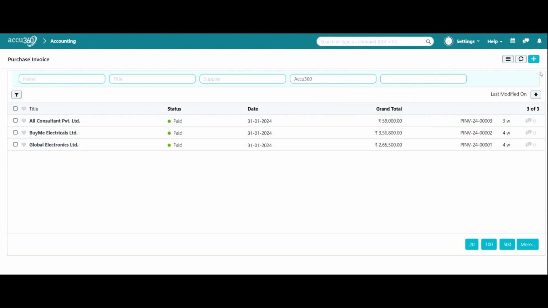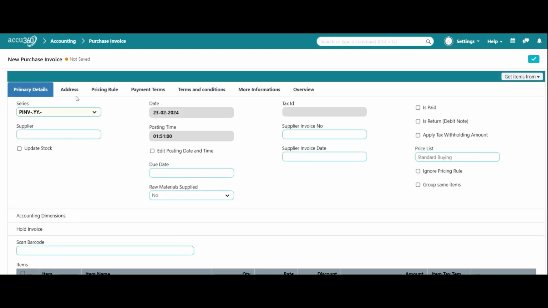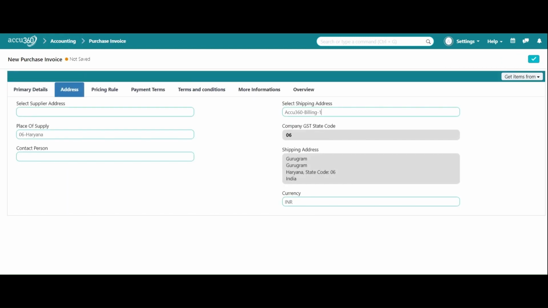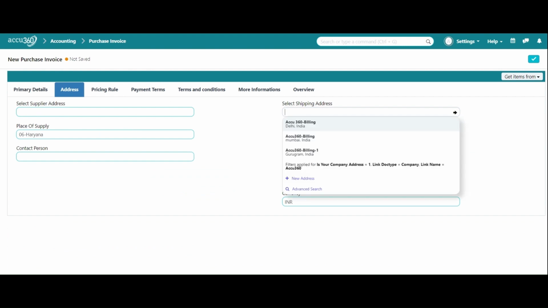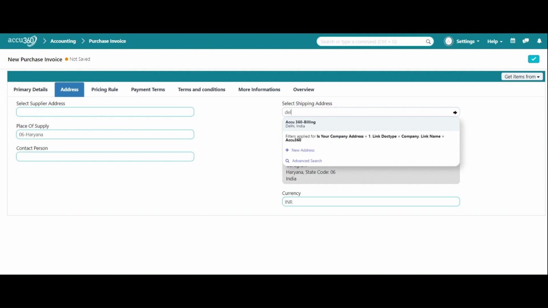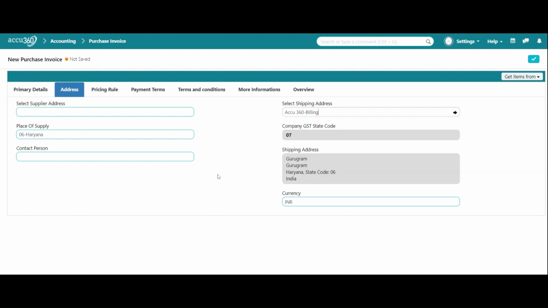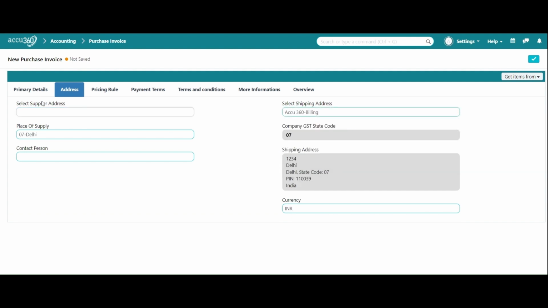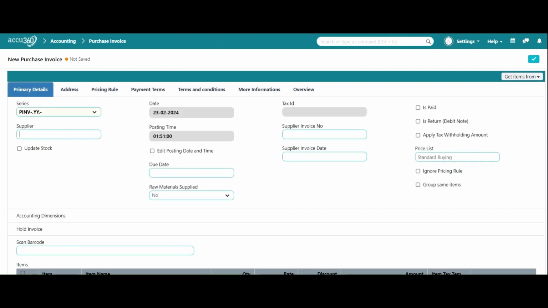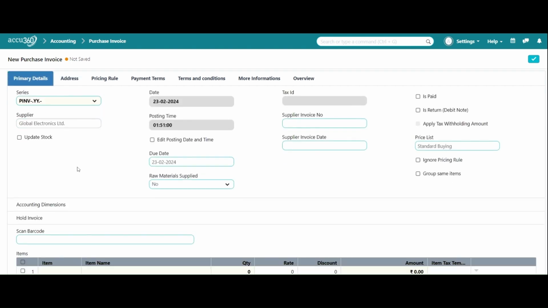Now we will first add a purchase invoice for this goods. Okay, so let's just add. First we will change the address of the company, as we have to receive these goods in Delhi. So we have to change the address to Delhi only. Then we will select the supplier. Our supplier would be Global Electronics Limited.